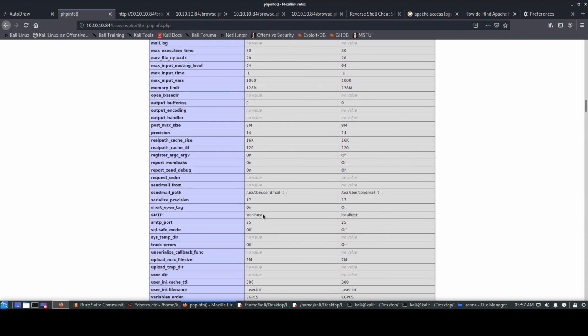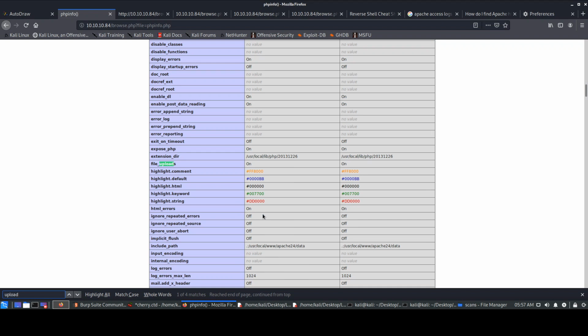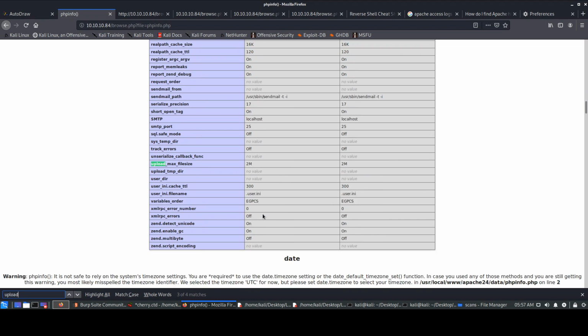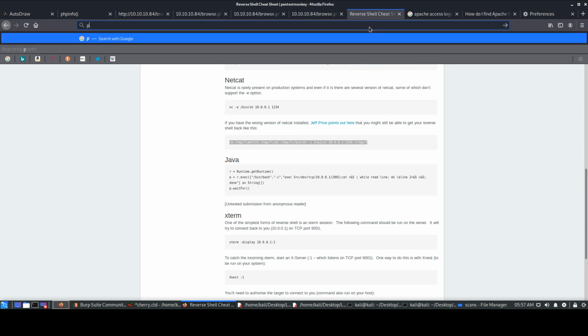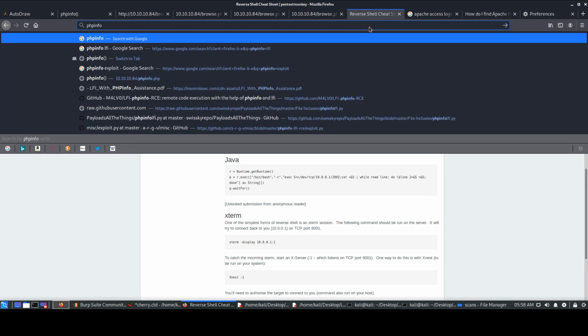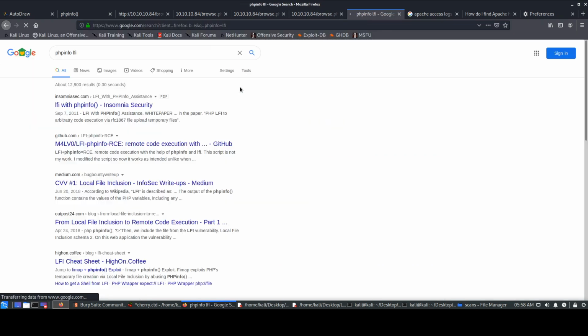Now over here, what we are looking for is the upload functionality. So let's just search upload. Okay, file uploads. If we see, file_uploads is on over here. Now what that means is, we'll just quickly look at phpinfo. We have LFI, right? So we'll just search phpinfo LFI.